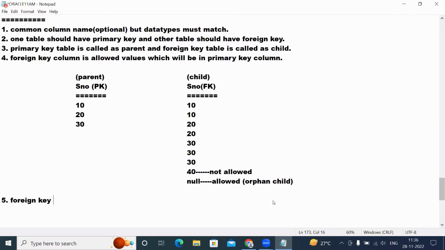Can I say this? Foreign key column is allowed duplicates. And can I say now, by seeing this example, we finally conclude like this: your foreign key is allowed duplicates and nulls. Can I conclude or not? Yes, I can conclude. Understand now?